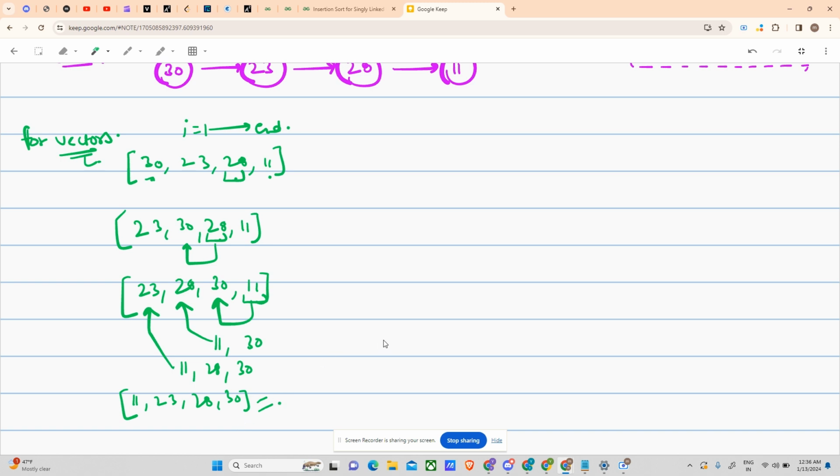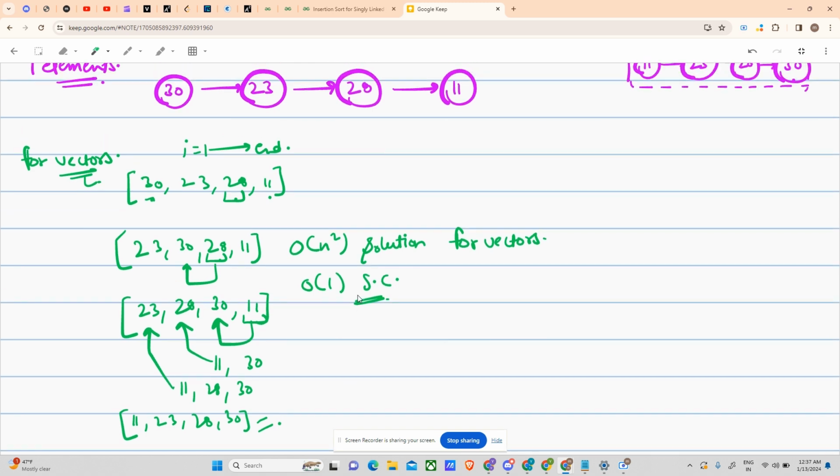This is my O of n square solution for vectors, and it is using constant extra space, that is O of 1 space complexity. Now many of you would say to implement the same approach on a linked list. You're very fine, but there is a mistake in that.